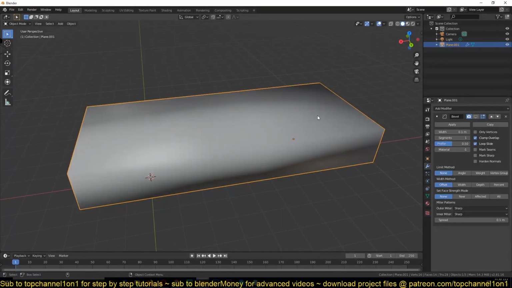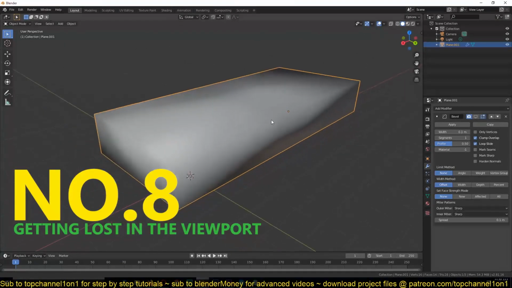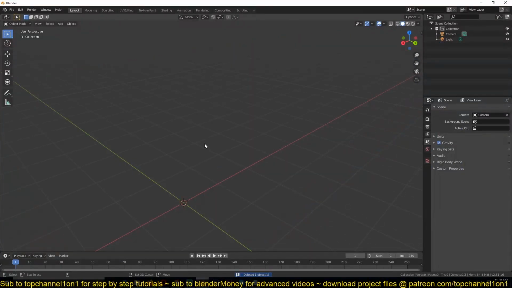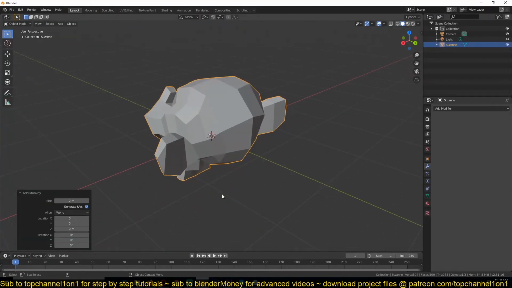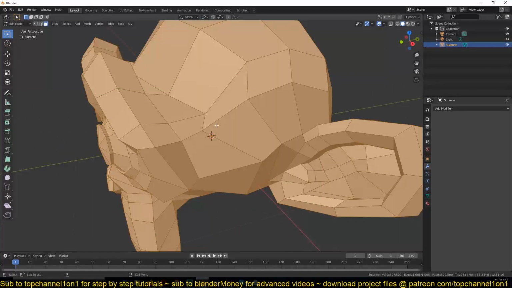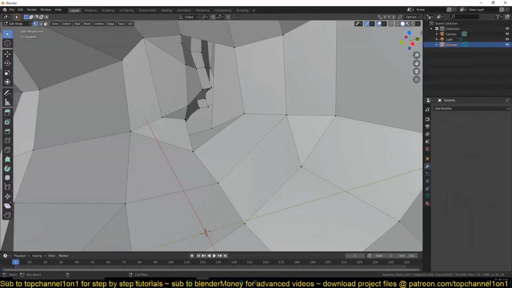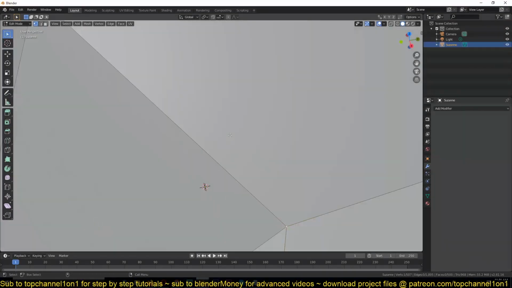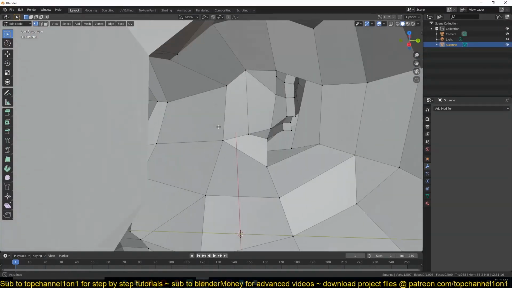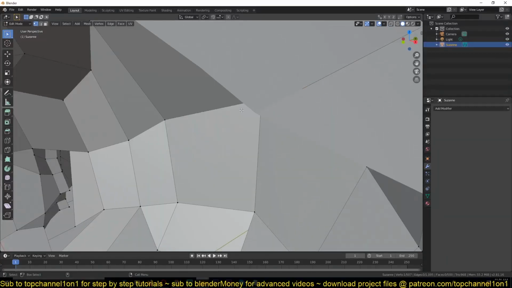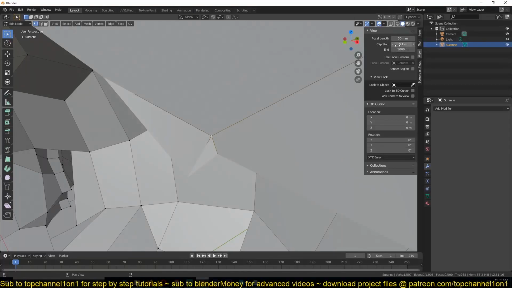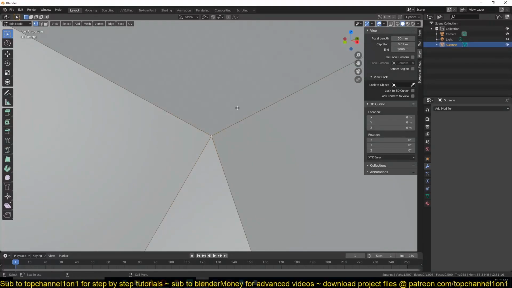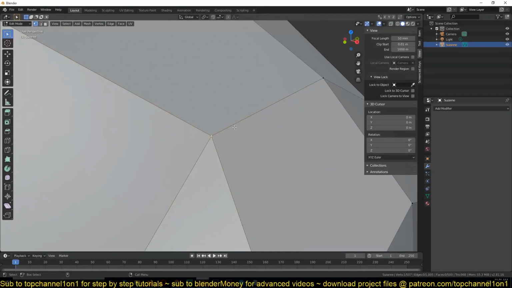So, number 8, zooming in too much. Whenever you're editing an object like this, you can zoom in by using the period key on your numpad. But sometimes you'll find that if you zoom in too much, you start going through the mesh, and you can see that. So to fix that, just hit N on your keyboard and go under View, and increase the clip start, so that you have more room to zoom in and zoom out.